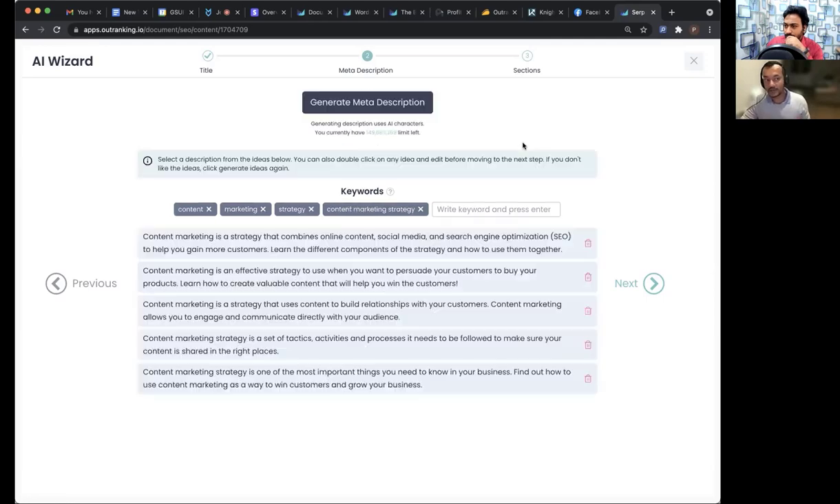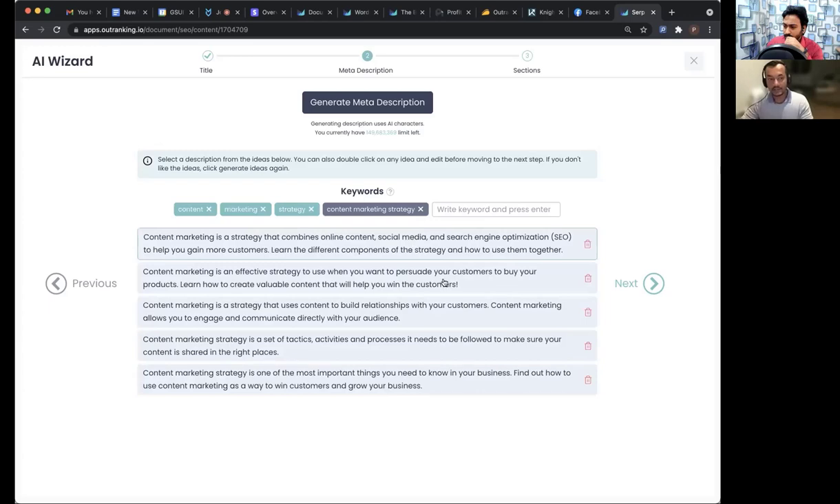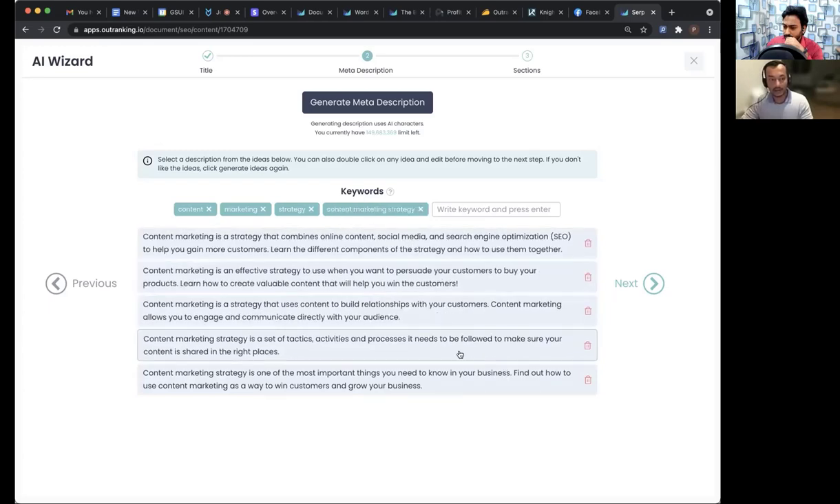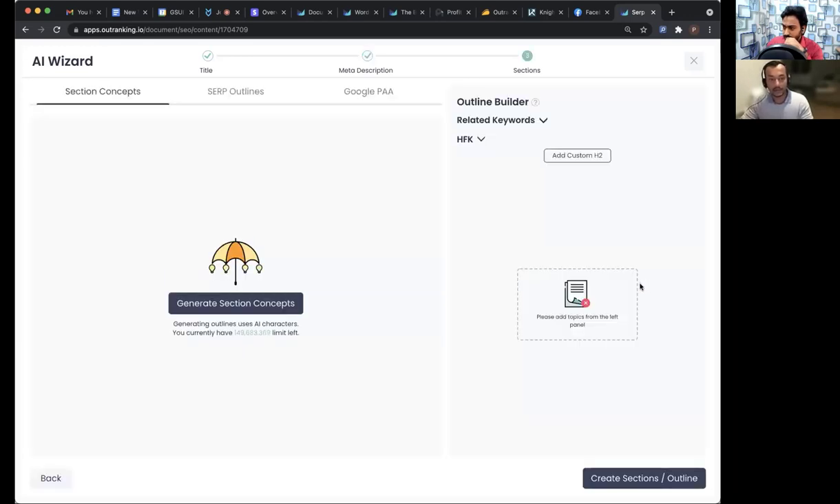Now what the meta description is doing is taking that title plus the related keyword data, the highest frequency word data, and the training data, and coming up with descriptions based on that. So let's say we like something, and there you go. This has most of the keywords that I want.